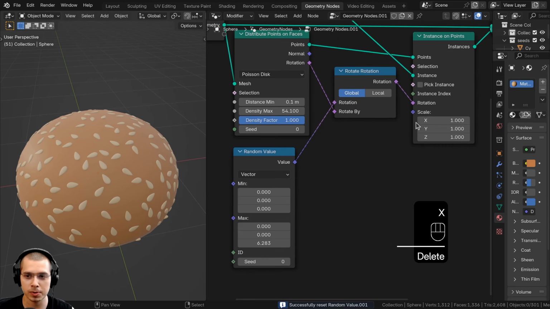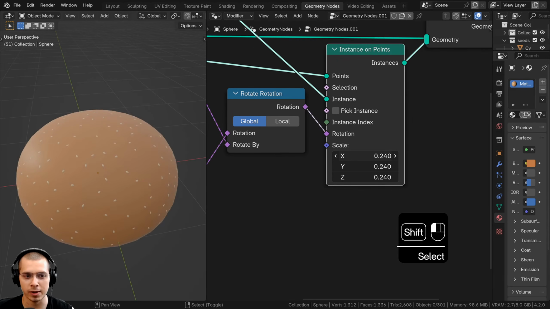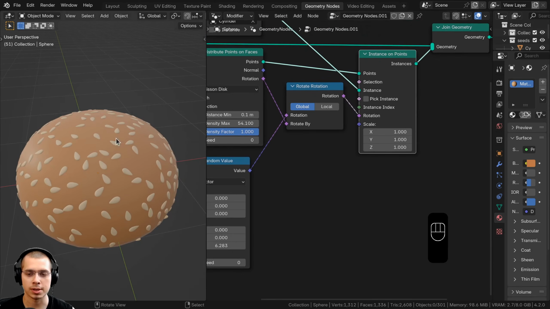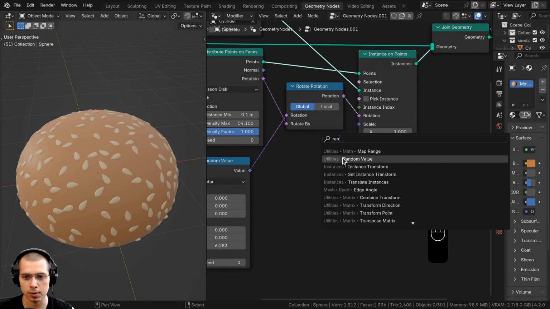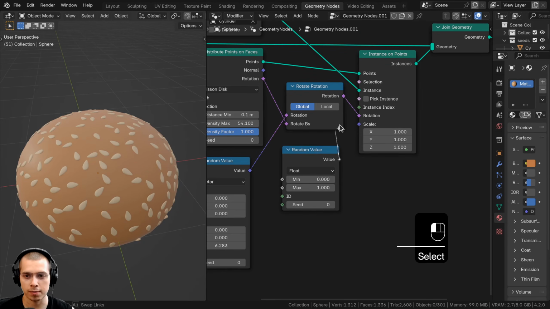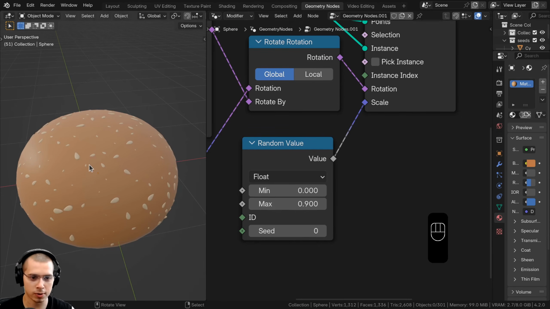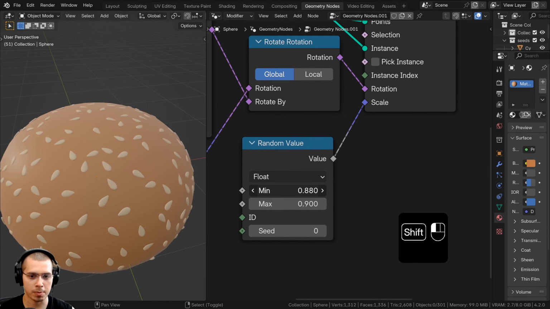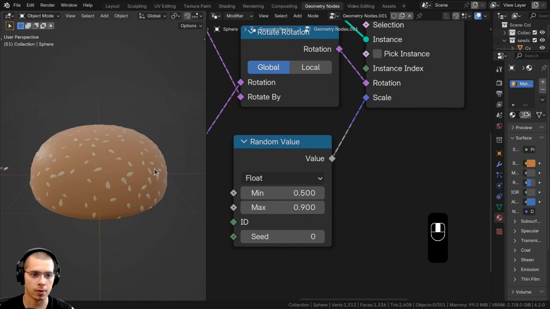Another cool thing you can do is to change the scale. Now on the instance on points, there is this scale value which will change all of them at once, but to make it randomized, I can go to the add menu and I can add another random value node, and I can put the value into the scale. So then the maximum value can be maybe just like a 0.9 or a little bit less than 1, and I can turn up the minimum value. So now we have a little bit of variation in the size, maybe even like a 0.5. So some of them are bigger and other ones are smaller.